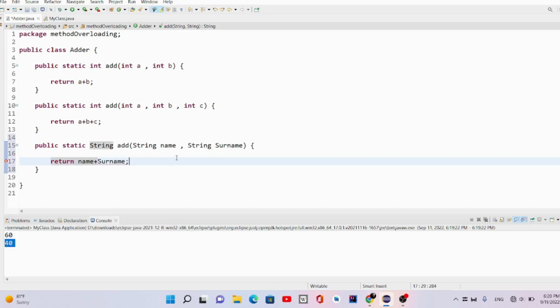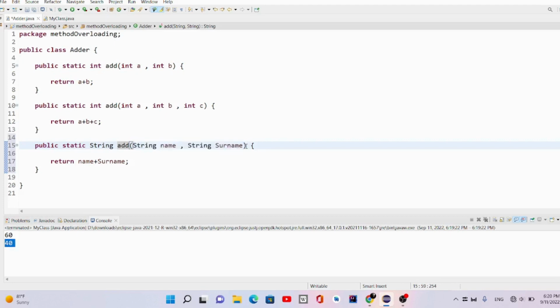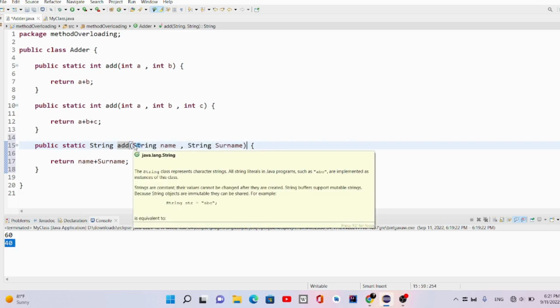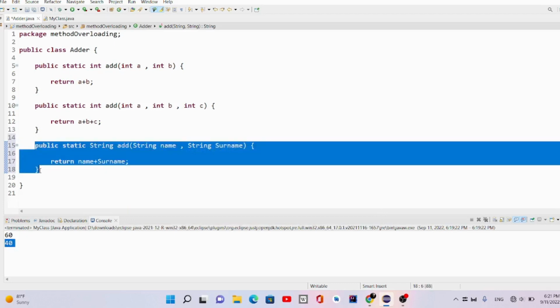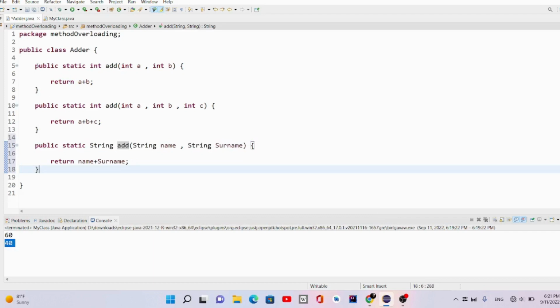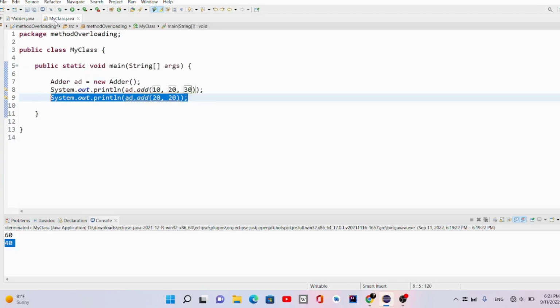So what will happen, guys? As you can see here, with the name add we have two parameters inside, and here again we have two parameters inside. As I said to you, we can change either the number of parameters or the data type. Now here I have changed the data type. If I enter string values, it will come to this method. If I enter just integer values, it will come to this one. Let me show you also here.